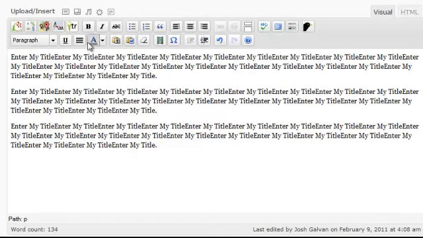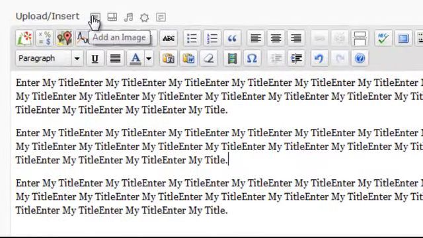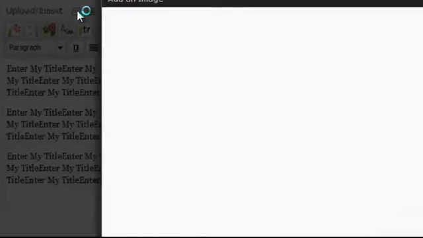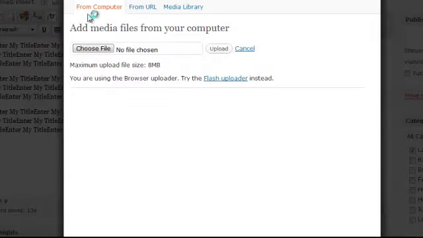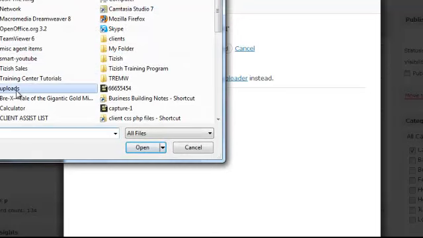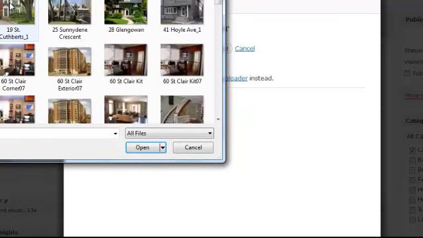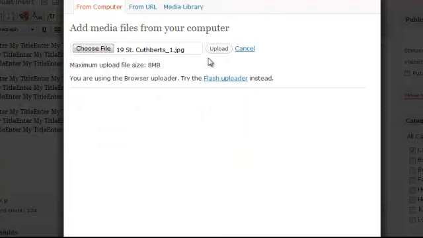Now what you want to do is hover over this button at the top here next to Upload Insert. There's a button that says Add an Image. Click on Add an Image. And now you're going to choose a file. Just find any picture and then click on Upload.